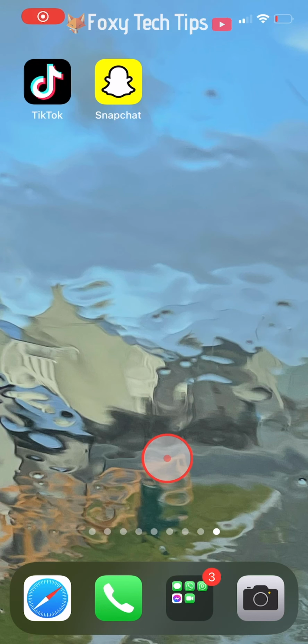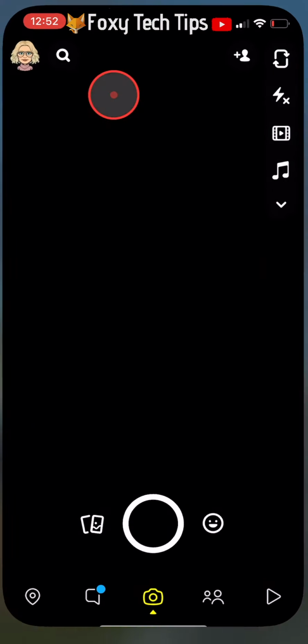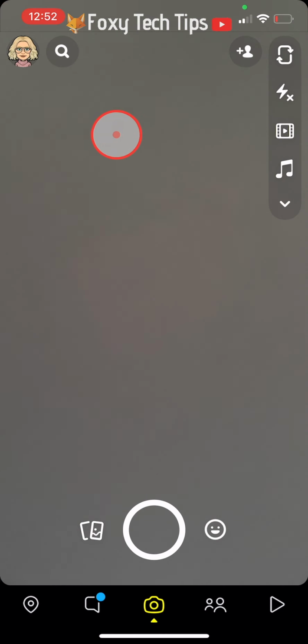Spotlight is a new feature that Snapchat has brought out. It is similar to TikTok and Instagram Reels. I will show you how to view Spotlight videos and how to create them also. Not everyone has Spotlight available to them yet. So if you don't see it on your Snapchat, then you will just have to wait until it arrives in your country.